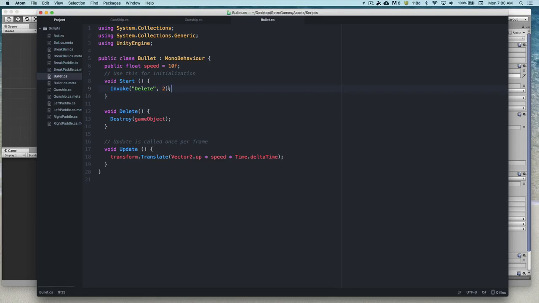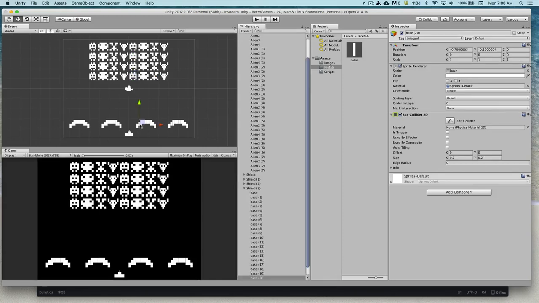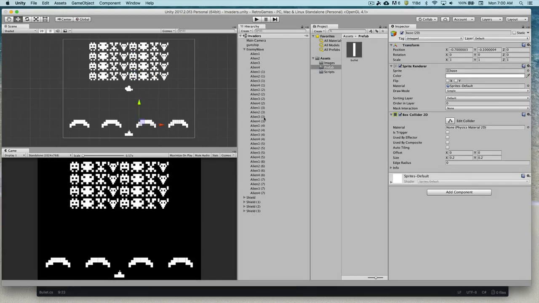All right, time to figure out our collision. So when we hit the alien, when we hit these cube bases, we want either of these to delete. And for that matter, the bullet to delete as well.